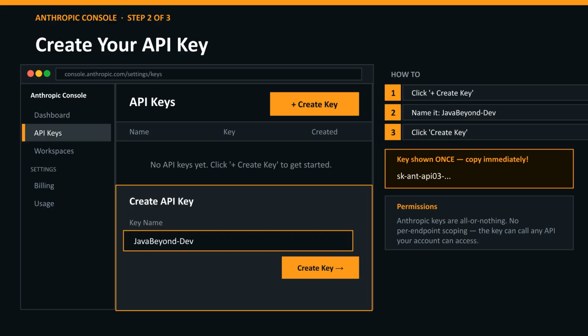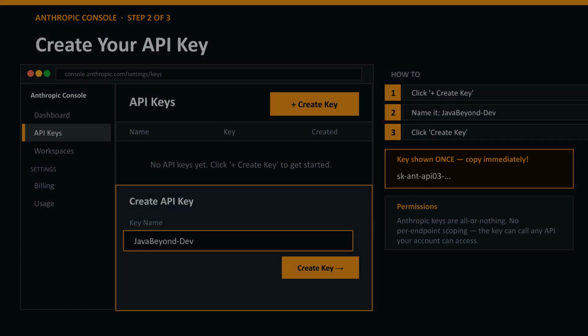One thing to note about permissions. Anthropic standard keys are all or nothing. There is no per-endpoint scoping. The key can call any Anthropic API your account can access. We will handle this at the code level, not at the key level.